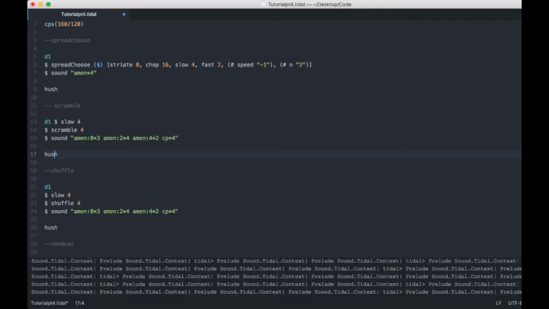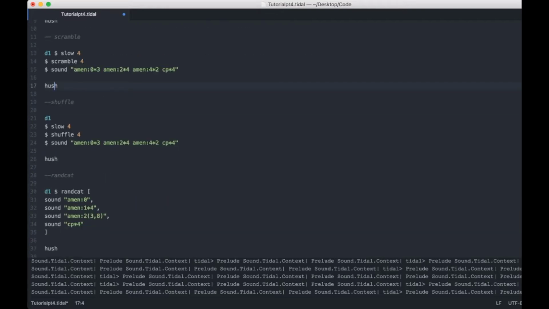So what you'll have heard there is that there are some times where a certain subsection would repeat multiple times in a row. If you want to avoid that, you can use shuffle, which is nearly identical to scramble, except instead of playing a completely random arrangement of the subpatterns, it produces a permutation of them. So one pattern will not play until all the other ones have played as well. So you'll hear something just slightly different this time around.